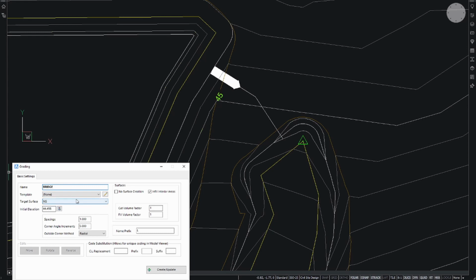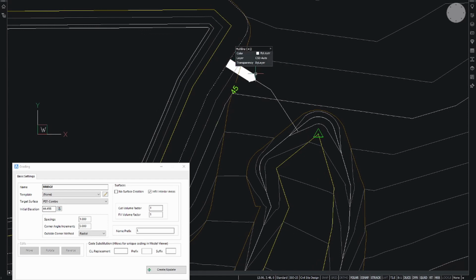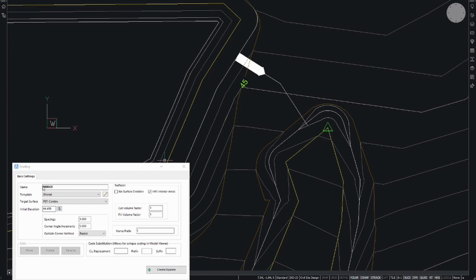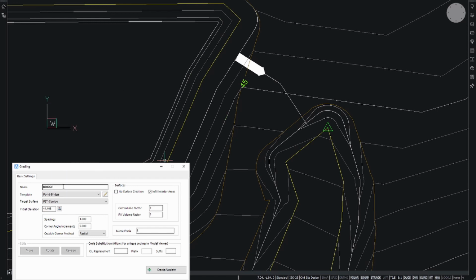At this time, I'll be careful and select my target surface as being the combo surface, because I wanted the grade to the end of pond 1, natural surface, and the start of my pond 2 overflow area. For the template, I've got a bridge option here, which is more or less the exact same thing as the original pond, only it has a batter on both sides.